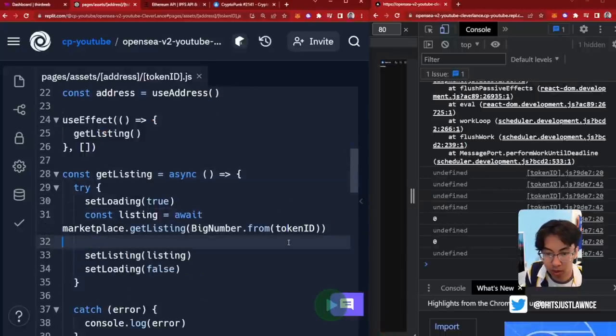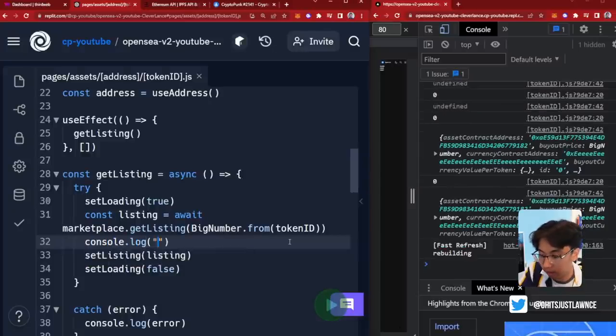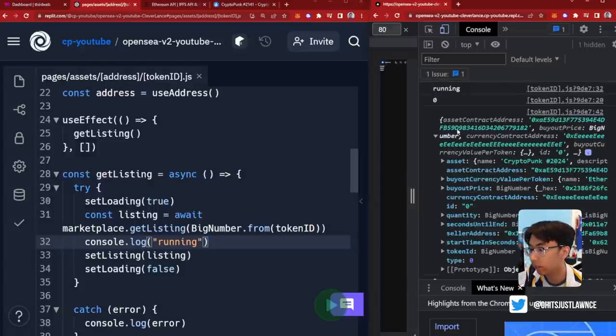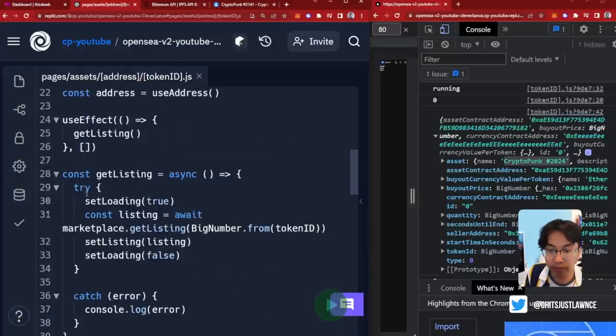Let me just see if this is running. Console.log. Oh, okay, it's running. Okay, running, and now we got it, right? So when I console log listing, this is it. This right here is the object of our asset. So when I say listing.asset, we get this object. If I say listing.asset.name, it will give me the name of that CryptoPunk. So yeah, I know this is running now, so we'll erase that. We can also get rid of the console log listing.